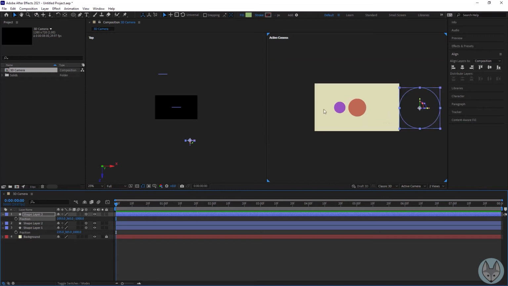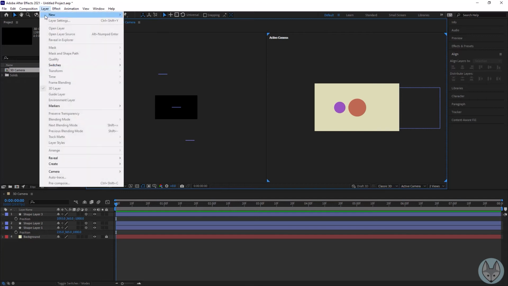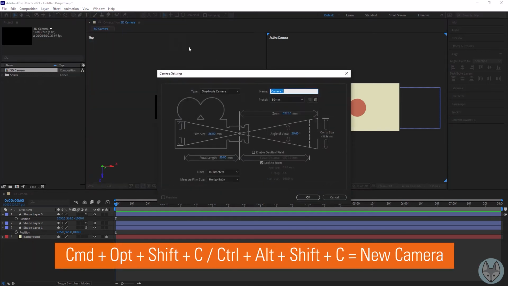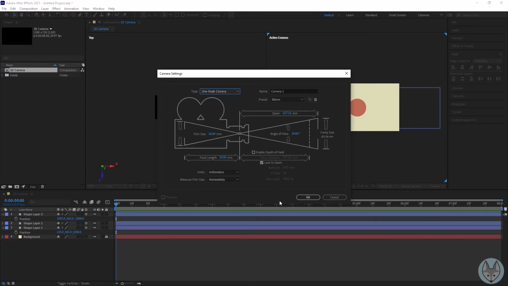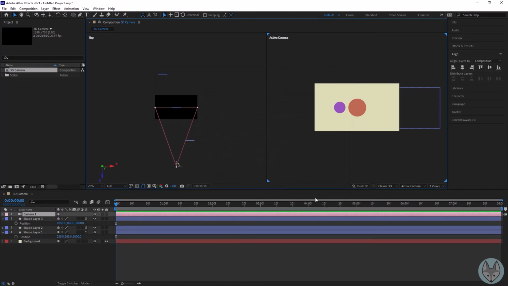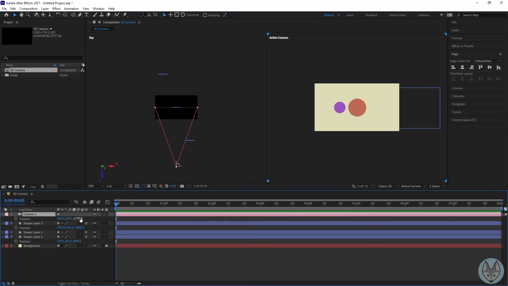Okay. And so now what I want to do is create a camera. So I'm going to go back to my active camera view here, click on that, and then go to Layer, New, Camera. And I'm going to do a one node camera, and that's fine. And we'll hit OK. Now you can see here we've got a camera, and I can move that forward and back. If I roll over here, hit my position, and I can go in my Z forward and back, and now you can see we are moving through space.